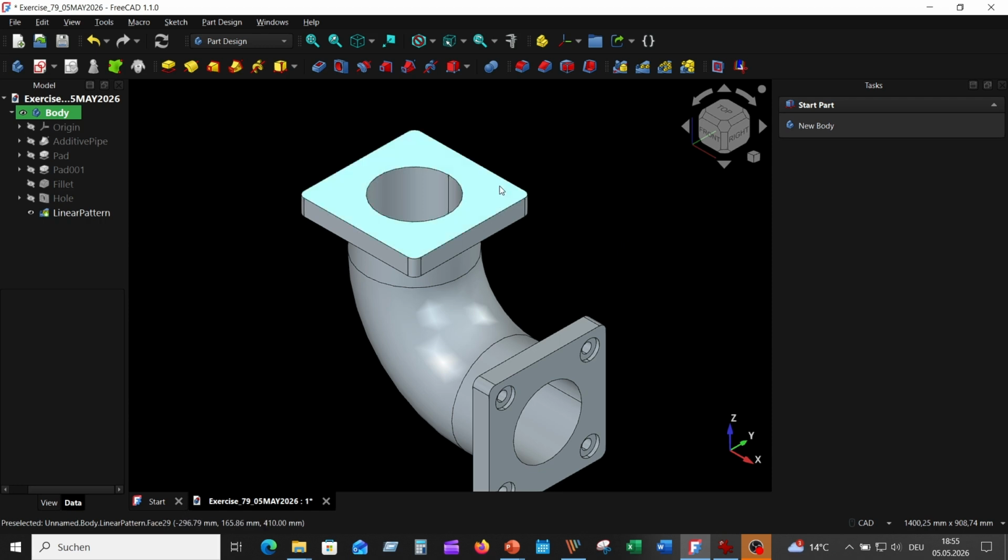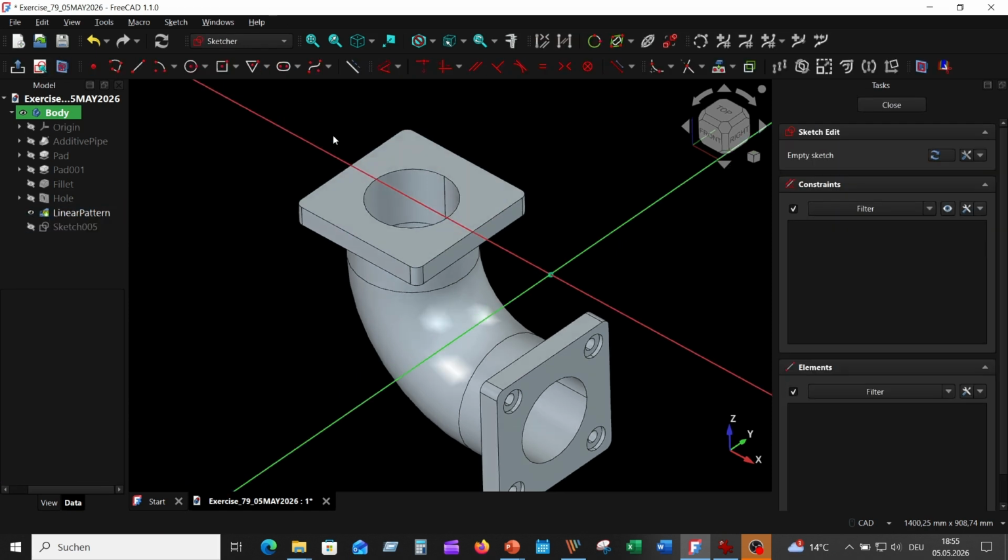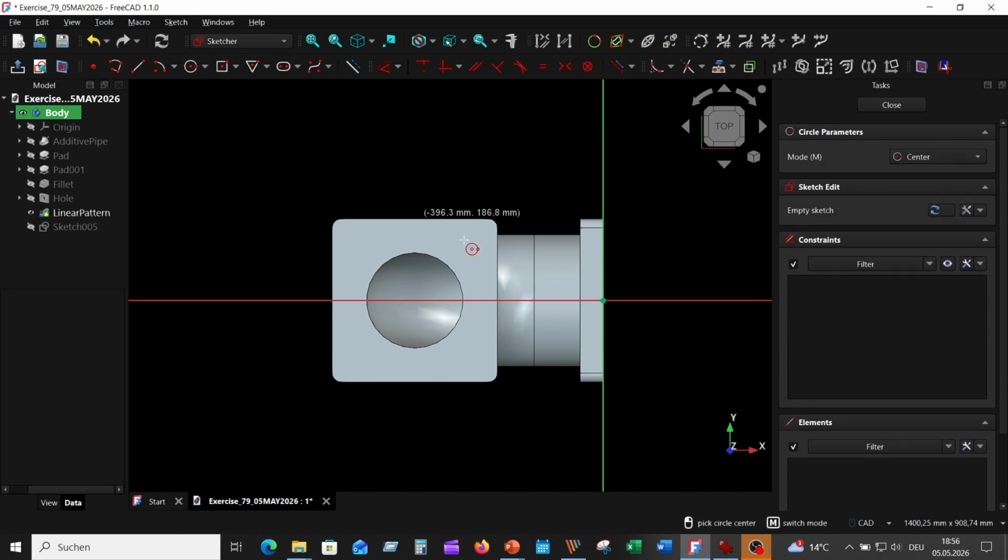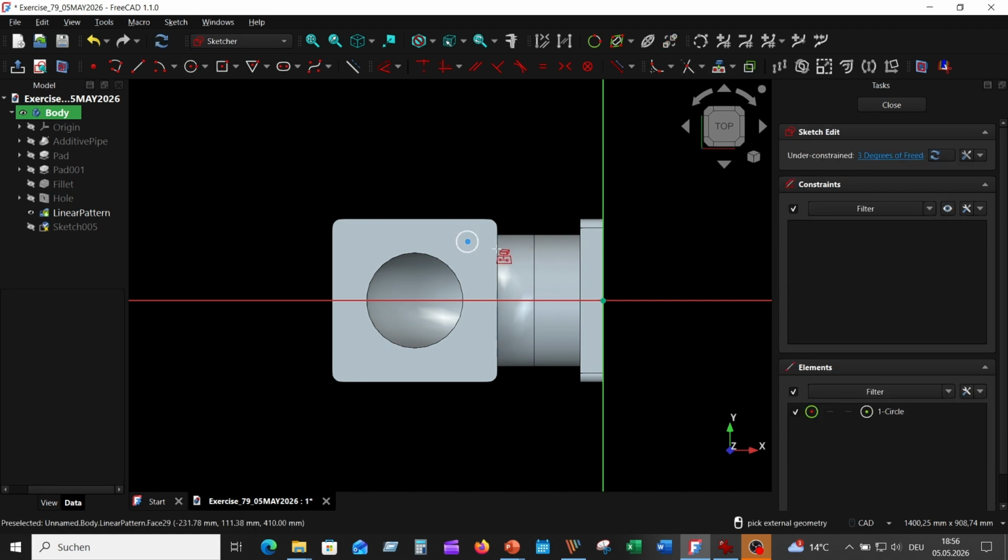We create the holes on the top flange in similar way. Extract the reference edges for dimensioning.